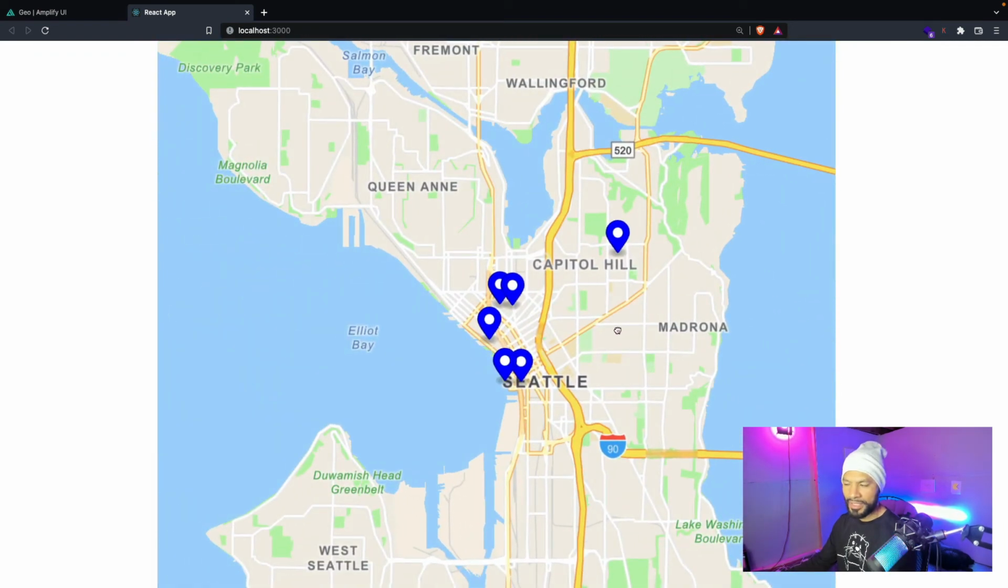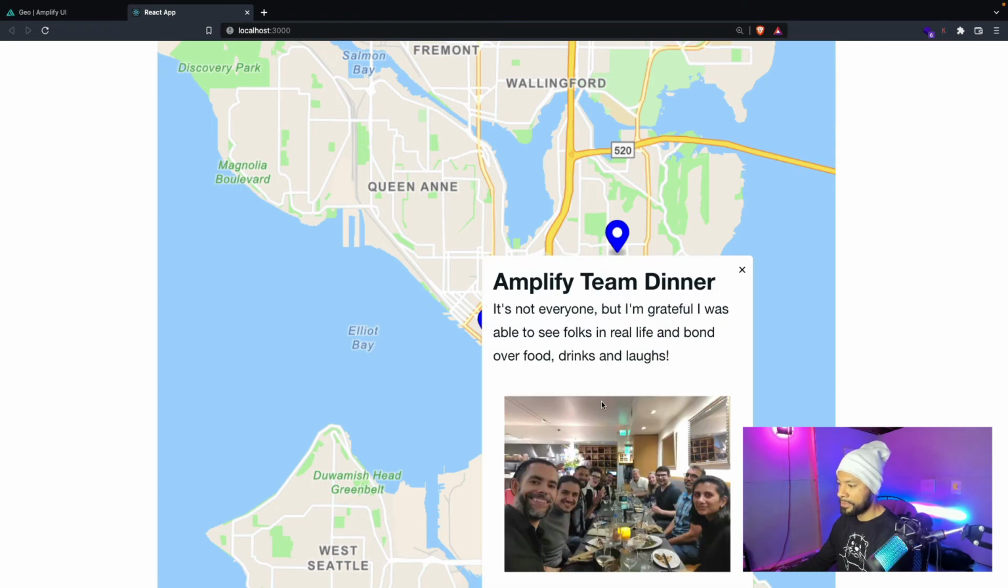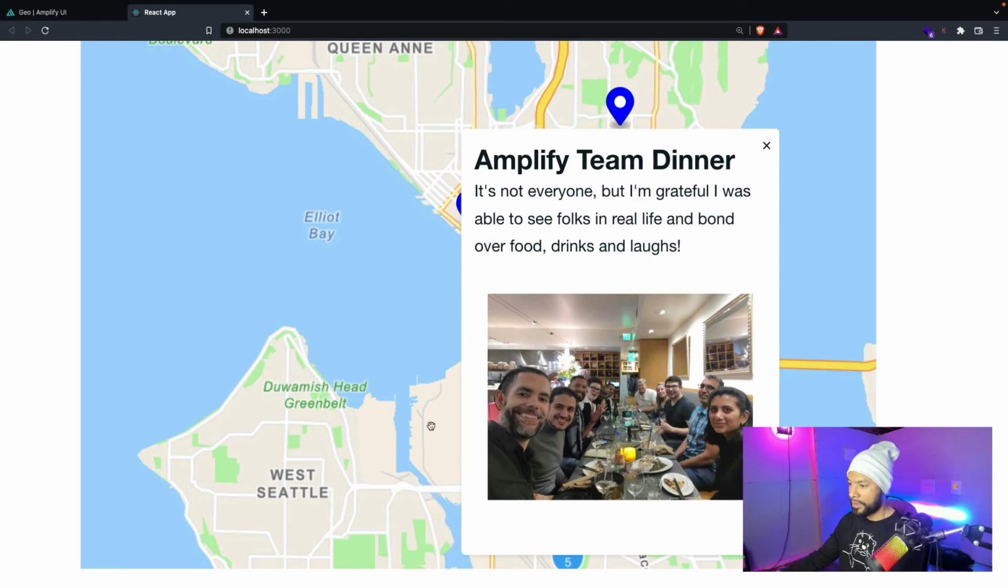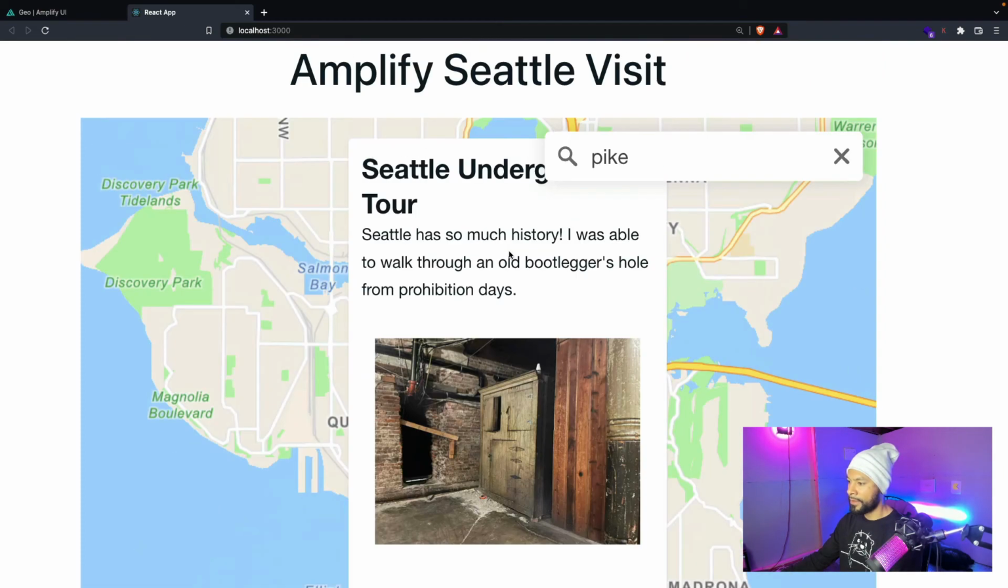You can do everything you would expect to do with the map. And note that this isn't the default map. This is the navigation map, and we specified that in the CLI. So we have our team dinner here, just me and a bunch of the amazing Amplify folks that I work with. And then we also have a tour that I took, which was going through this bootleggers area. It was just super, super cool.